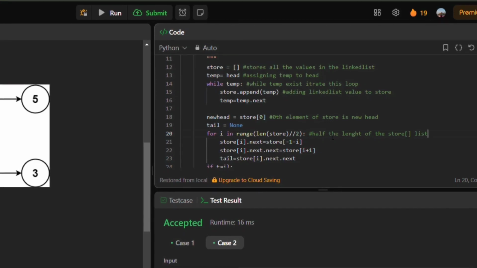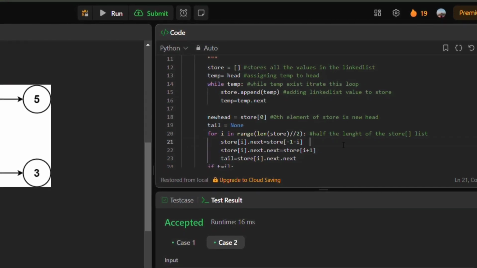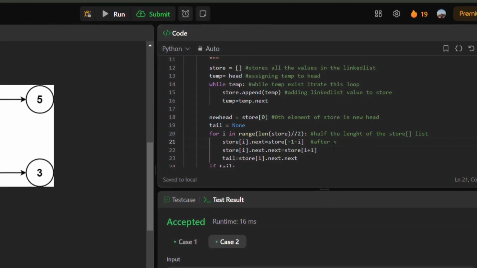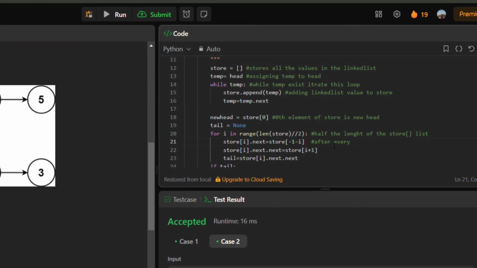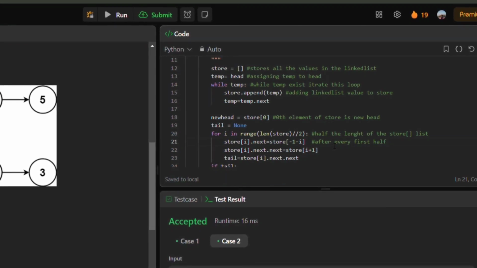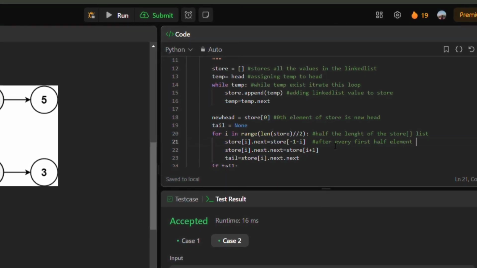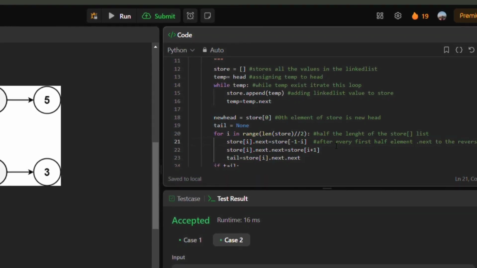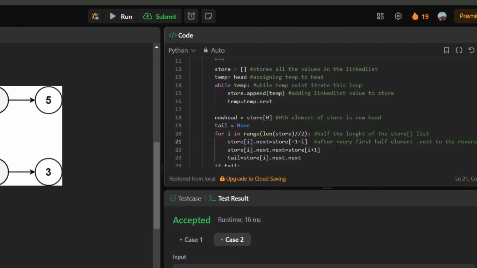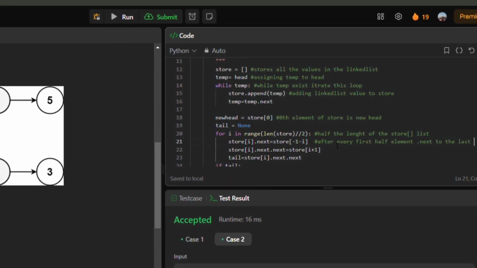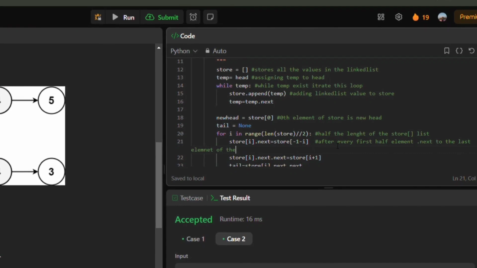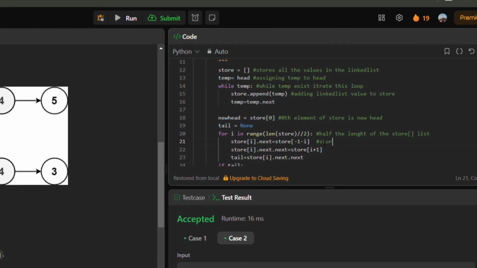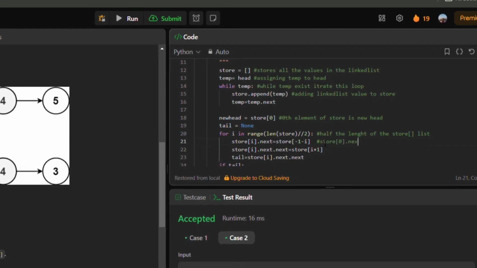So the main logic: we will have to traverse half of the store list, so that the first half are in the same manner and the second half will be in the reverse manner. But here we are not using any reverse function, we are just arranging the lists and adding the other half, that is the last elements, in such a manner that it forms the required form of the output.